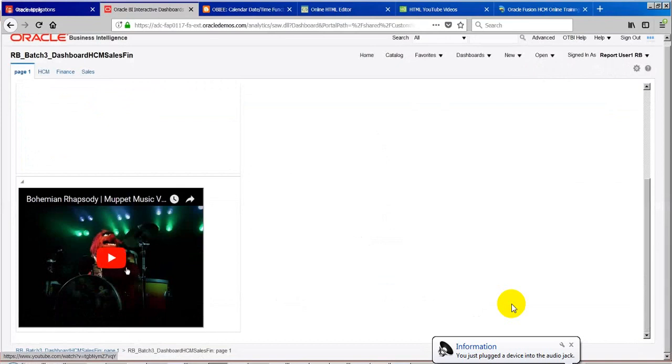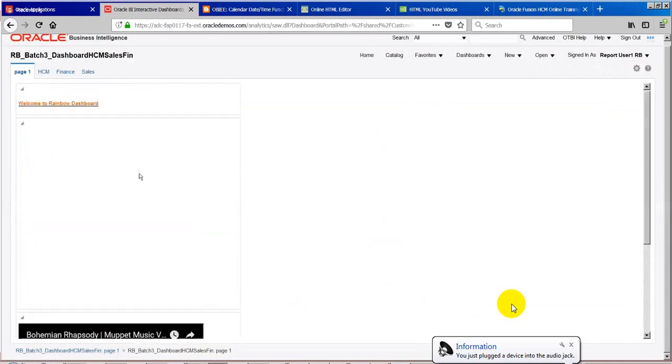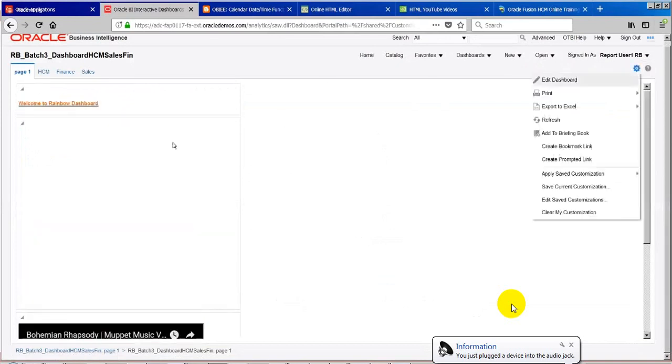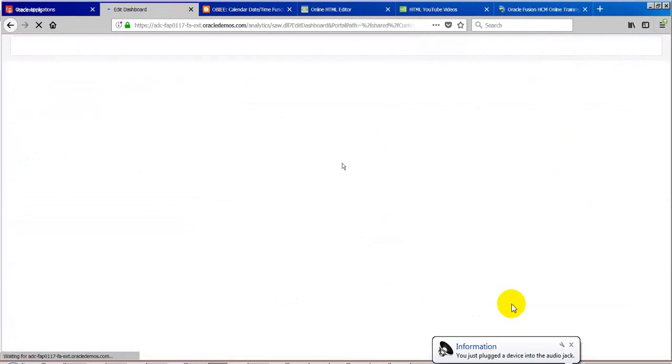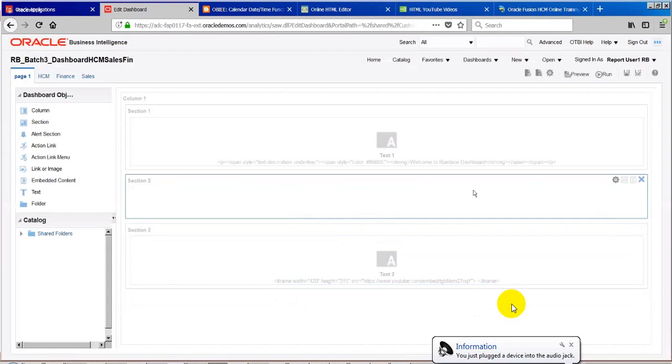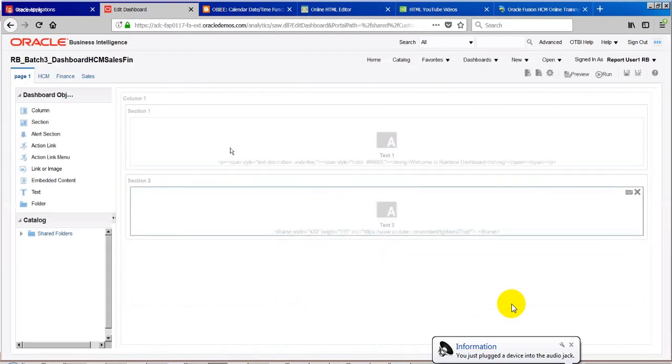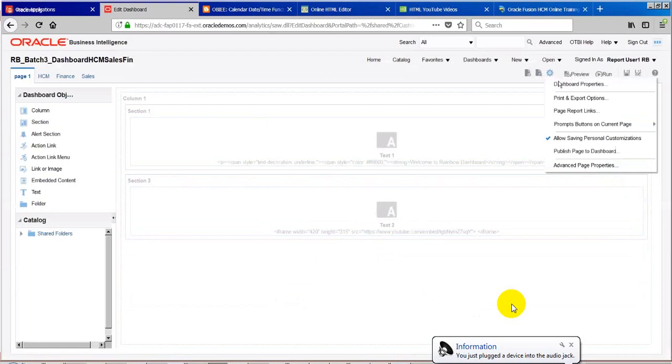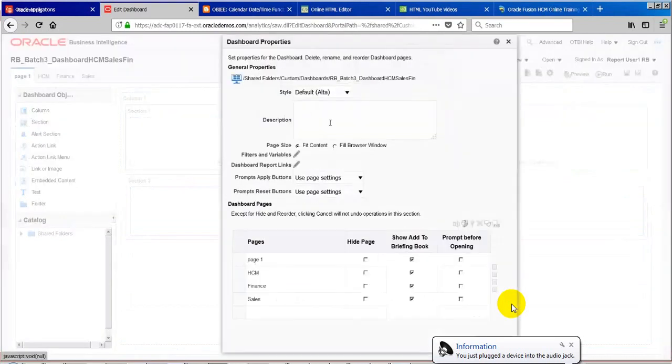And maybe you can visually represent what your dashboard is about, and keep a description of your dashboard. So I will remove this one. I will remove this section as well. This is my home page basically, where I have my text and description of the video. And the page one is there. Let me change the name of the page one.